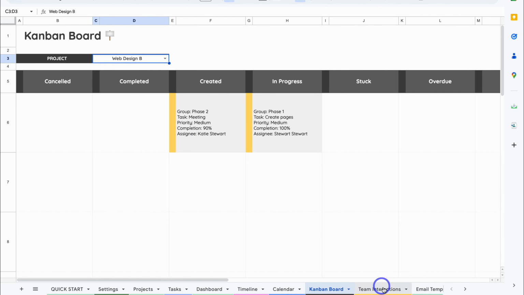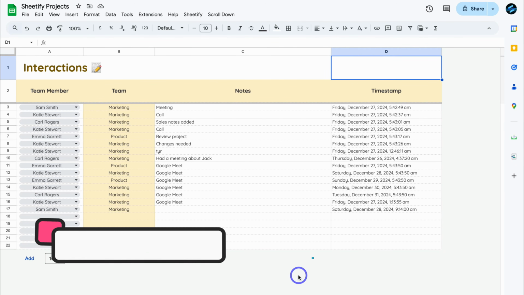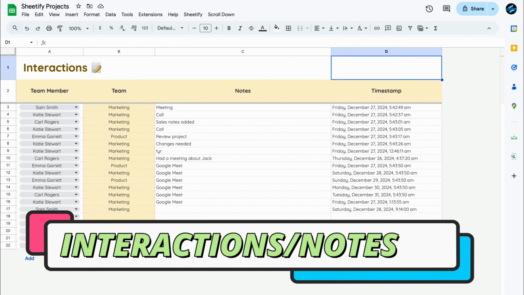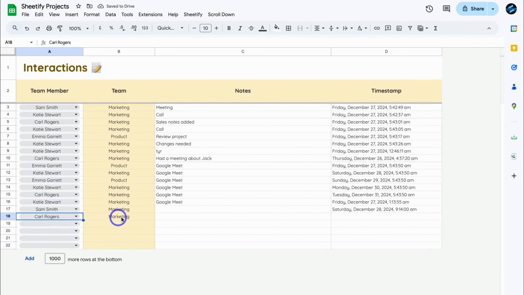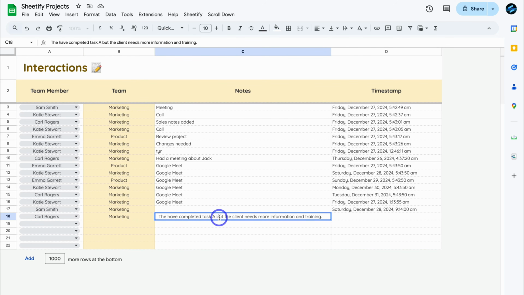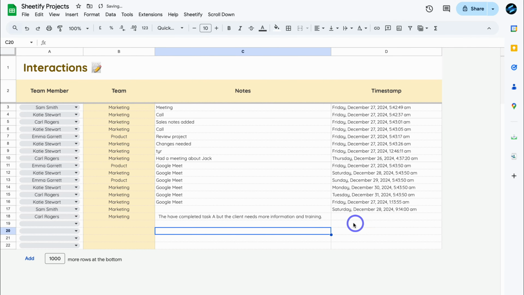Next, if we navigate over to team interactions, here we can simply add and manage interactions with our team. For example, let's say that I had an interaction with Carl Rogers. They're in the marketing team, which will automatically be generated. Then let's add the note. Once you add a note and click out of here, you'll see that the time stamp has automatically been added.